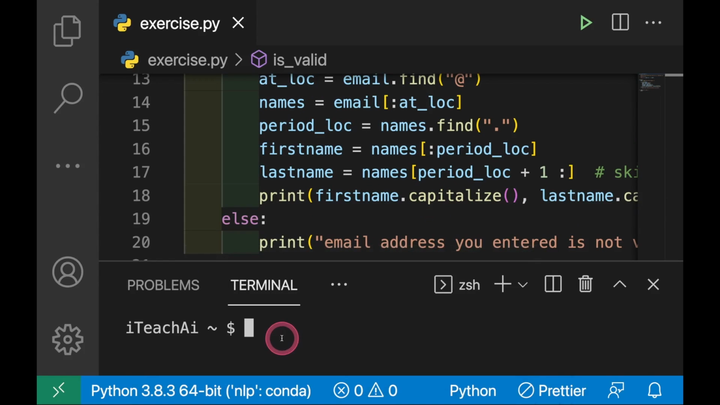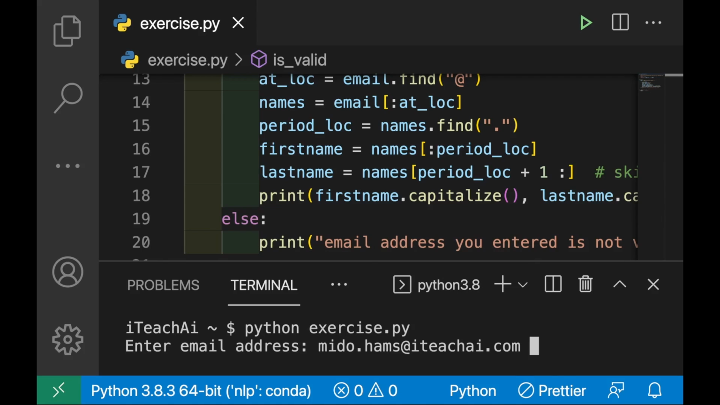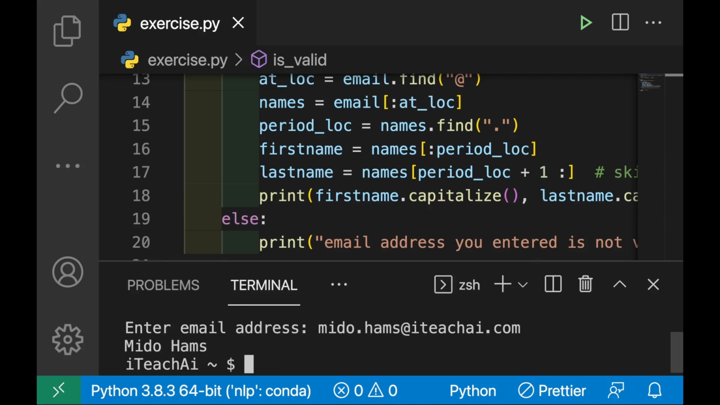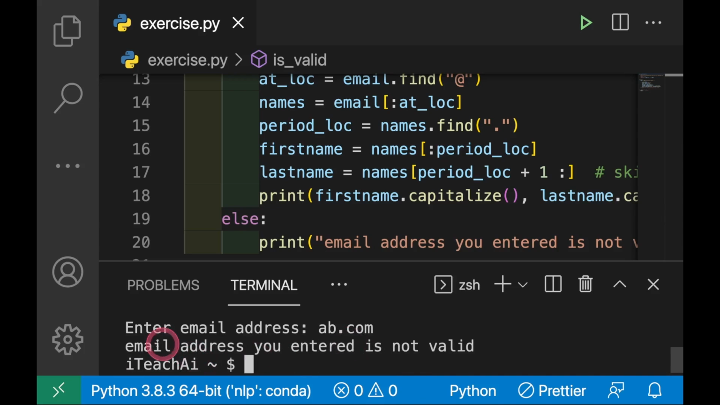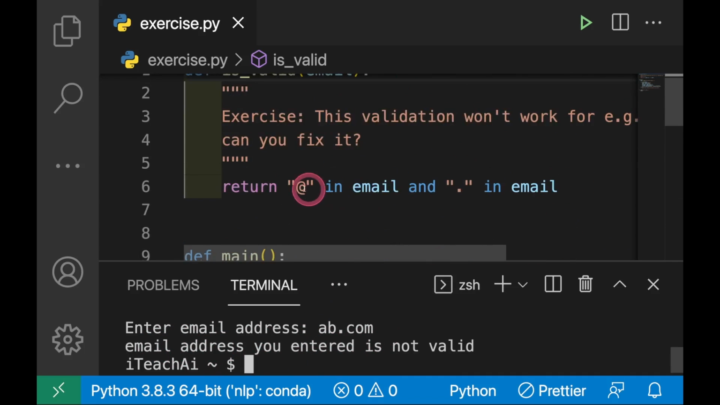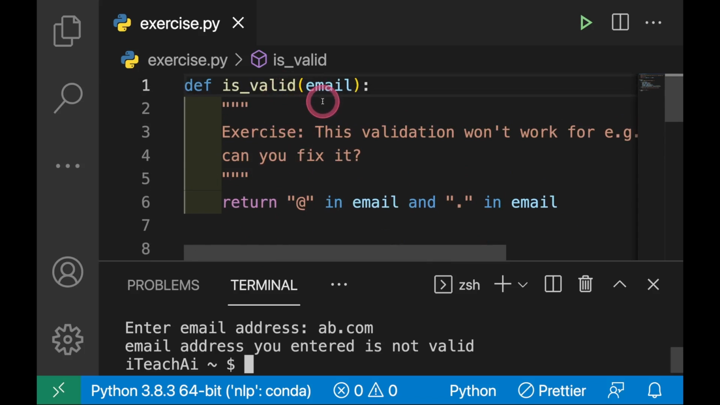Let me show you the outcome of this. If we say Python, it will ask us to enter the email. So I'll enter this email here. And you see it has printed mido and hams, which are properly capitalized. If we change this to something like a.b@a.com, you see that it will correctly extract A and B. And if we just provide something like ab.com, you see that it's asking us to enter a valid email address. This is based on the validation function that we had here.